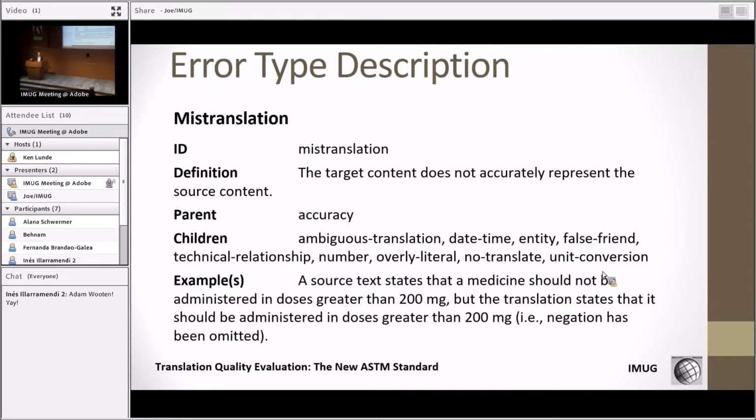And here's the example. A source text states that a medicine should not be administered in doses greater than 200 milligrams, but the translation states that it should be administered in doses greater than 200 milligrams. That's a problem, right? So the negation has been dropped out. That's an omission problem in the translation. So this tells you a lot about what the mistranslation error is all about. And we have that same level of documentation for all 182 errors.